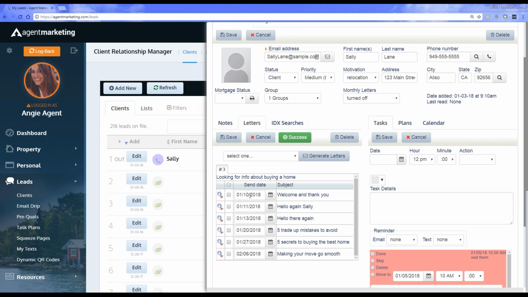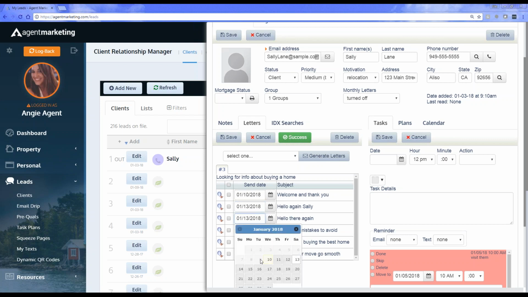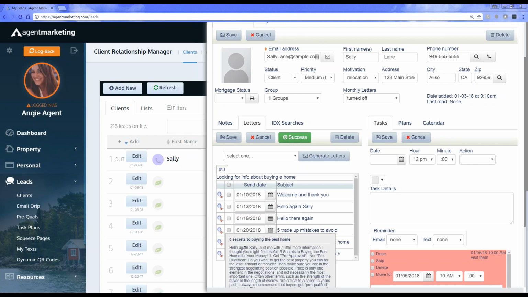Now, say that I'm going to send out this first email. It's going to send automatically today. Today's the 10th, so it's going to send out. Say that I want to change this next one. Maybe I don't want it to go out on the 11th. Maybe I want to change it to go out on the 13th. You can go through and change the dates too. So you don't have to go specifically based off of these dates that we put in, which is cool.